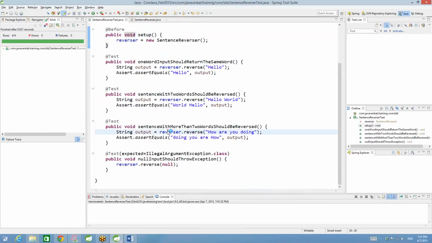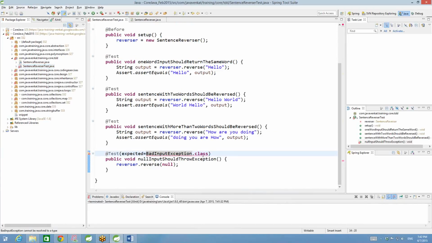our business user says that null input should throw an exception. What exception? BadInputException. Okay, let's say BadInputException. Let's revisit this. My business user, we all decided, we are all in one team, said that IllegalArgumentException is a runtime exception and we don't want to use it. We have to tell everybody that our method can potentially throw BadInputException. So let's create this exception, right?